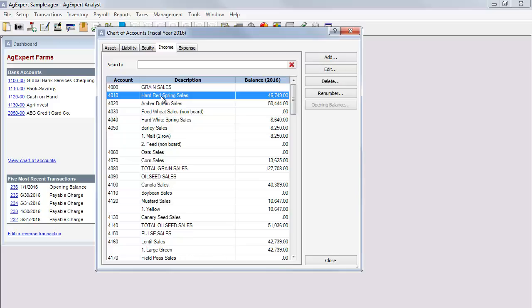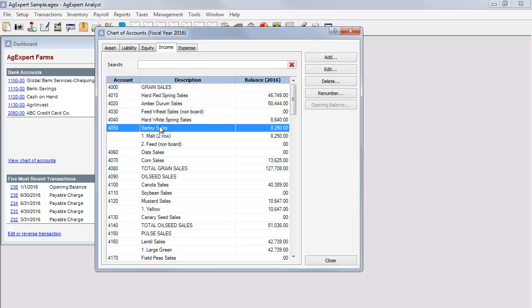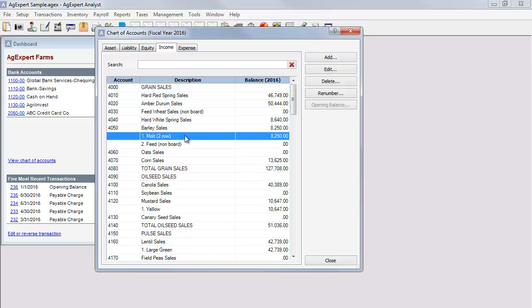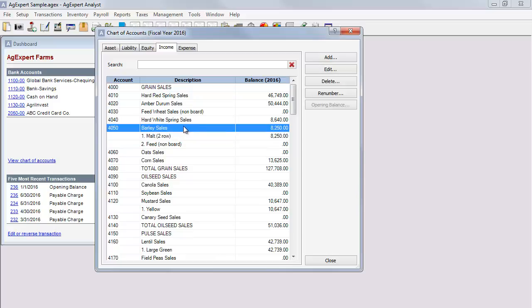If I have an account that requires further detail, such as my barley sales, I can also add subaccounts. Because I have 2 types of barley, malt and feed, I need to add a little more precision to the barley sales. To accomplish this, I've set up barley sales as a primary account, with malt and feed set up as my subaccounts. All the actual numbers will be placed into malt or feed, and at the end of this example, we'll have a total in the barley sales section.